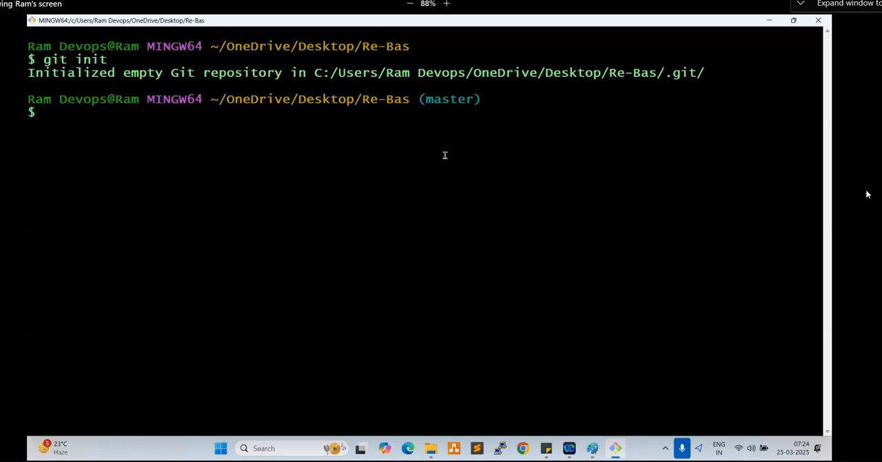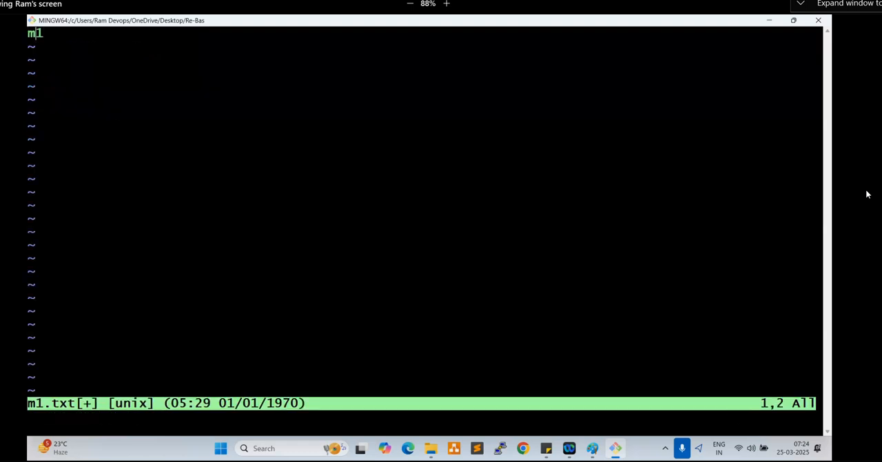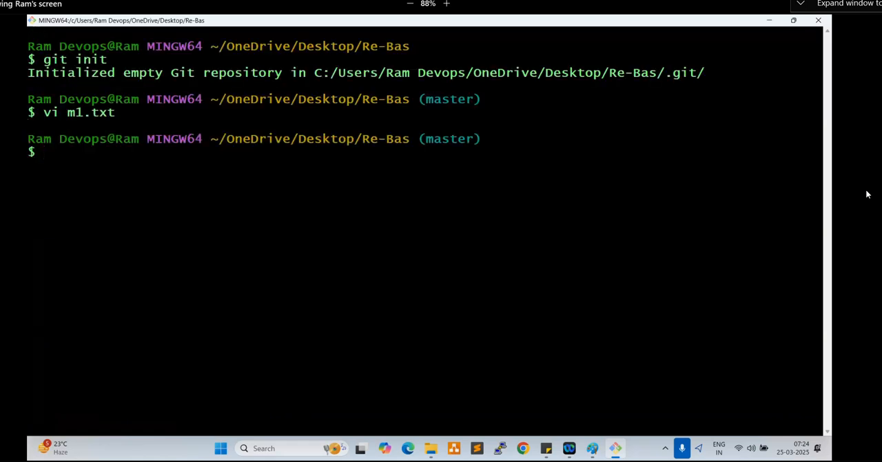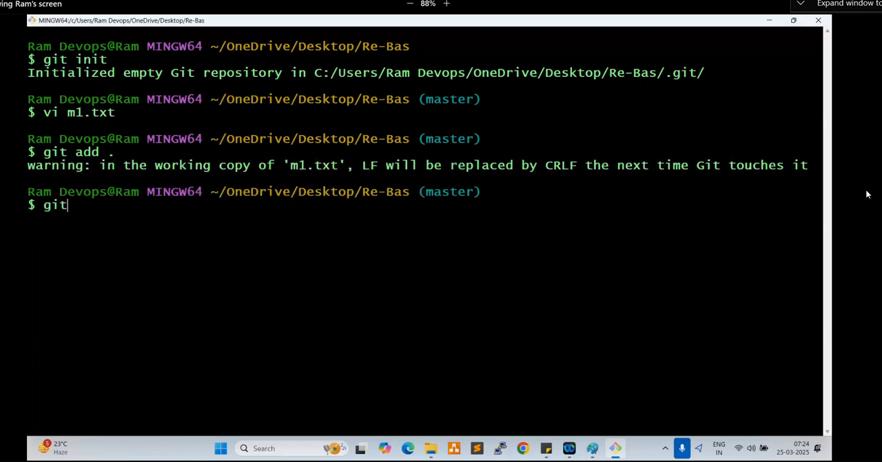So on master branch, what I will do, I want to create three commit IDs on master branch. vi m1.txt, insert m1, escape, save and quit. Yeah. Git add space dot, git commit hyphen m, m1.